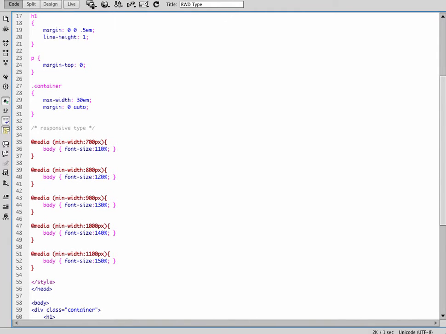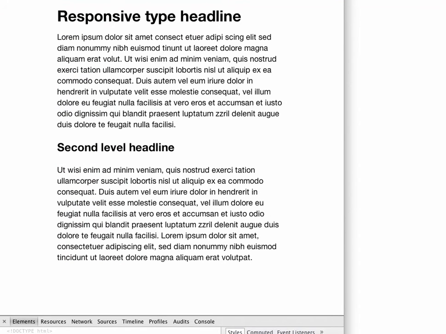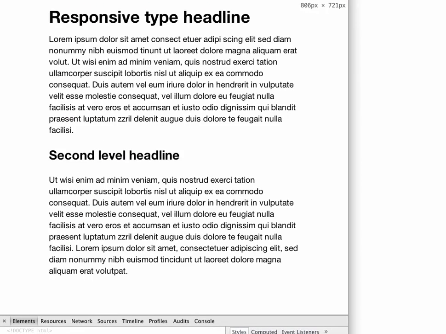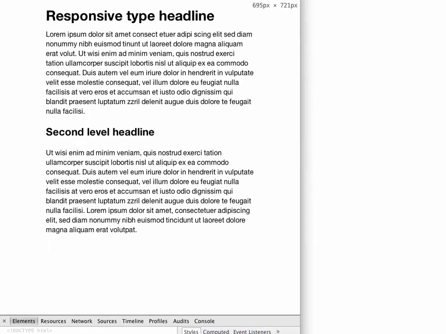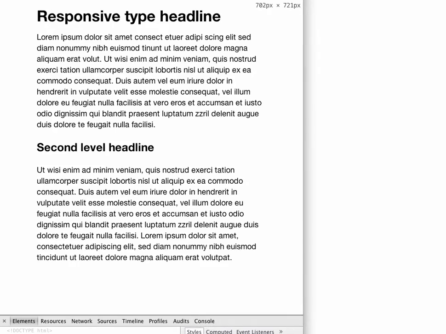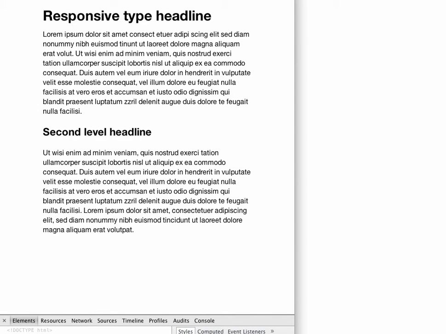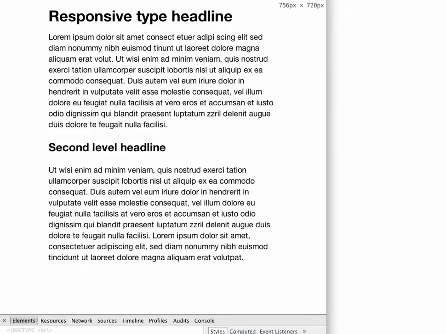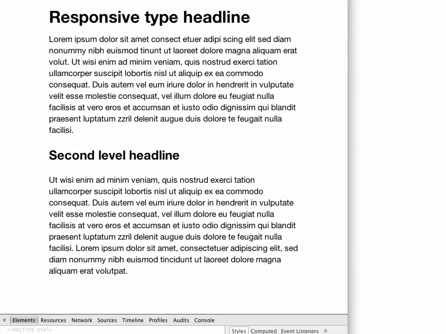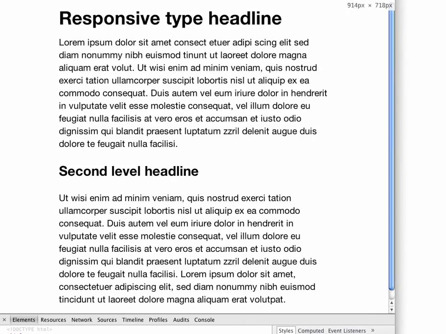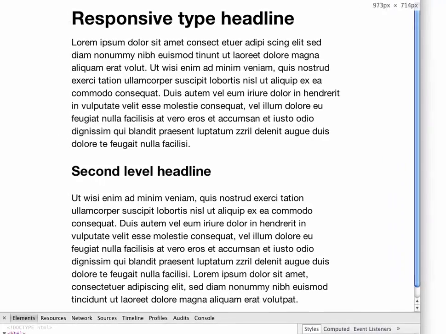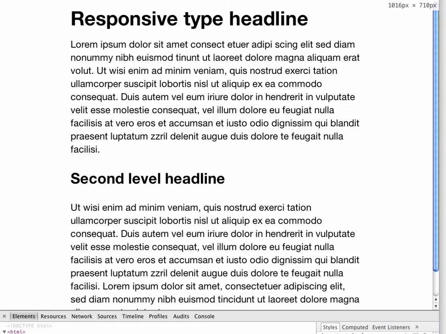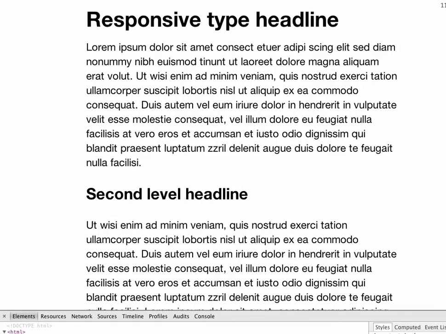I'm going to save my page, and if we go back into the browser and refresh, as I resize my screen, first of all, if it's under 700, the font size is going to be 100%. And you can see how everything is resizing, my H1, my paragraph, and my H2s. As I get bigger, everything jumps up a little bit more, and once we get past the 800 marker it's going to get even larger, and then once we get past 900 it gets even bigger, and this is going to go on for 1000 and all the way up to once we get over 1100.